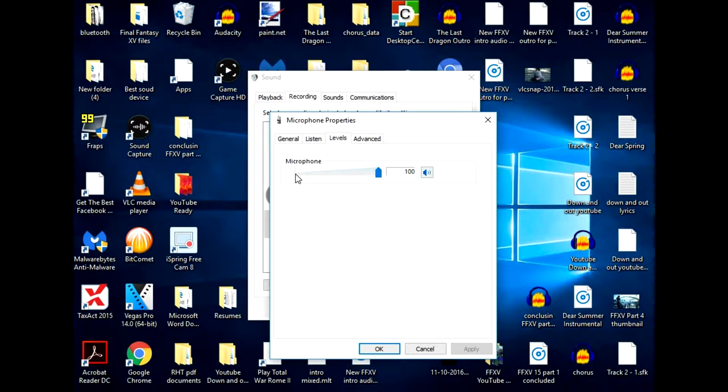So if you're having a problem with your microphone muting itself, try this method first. If you're having the issue where it's just not being recognized by Windows 10, I'm going to show you the fix for that as well.